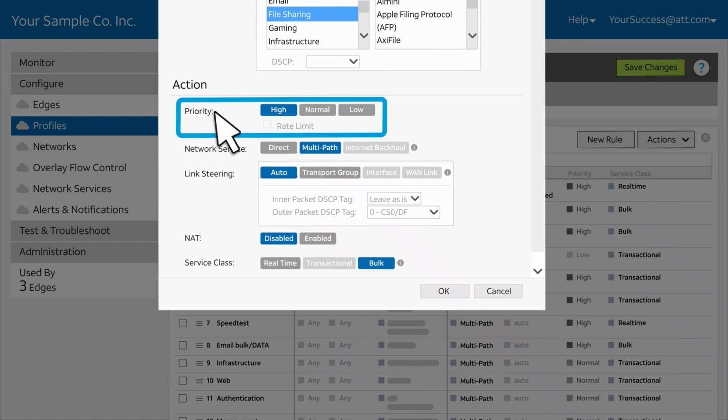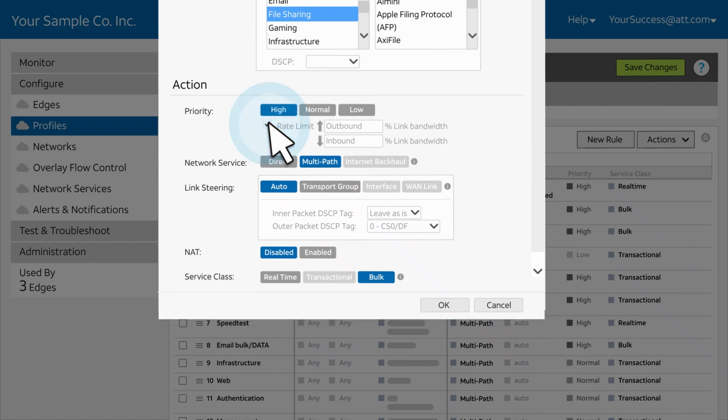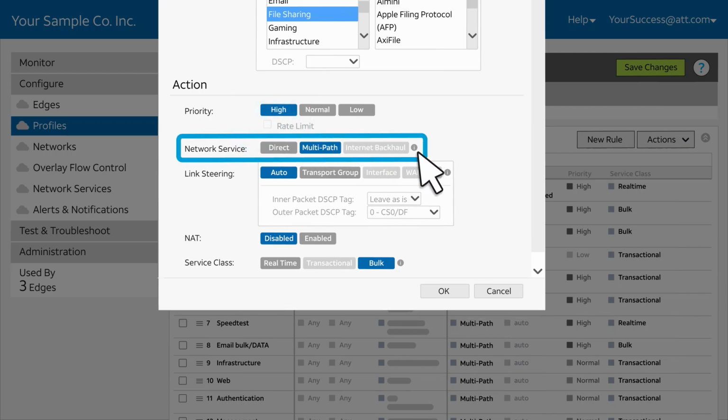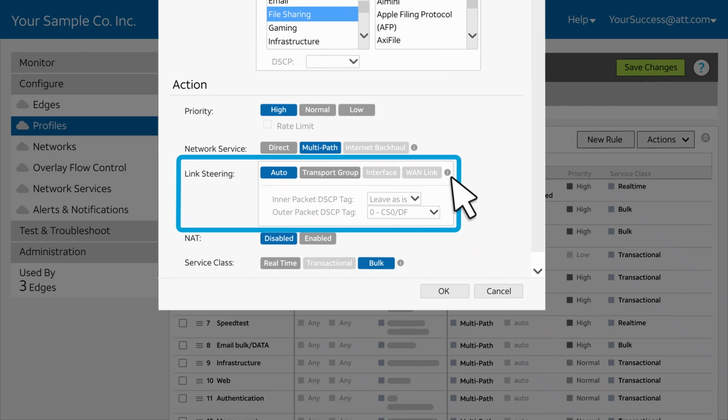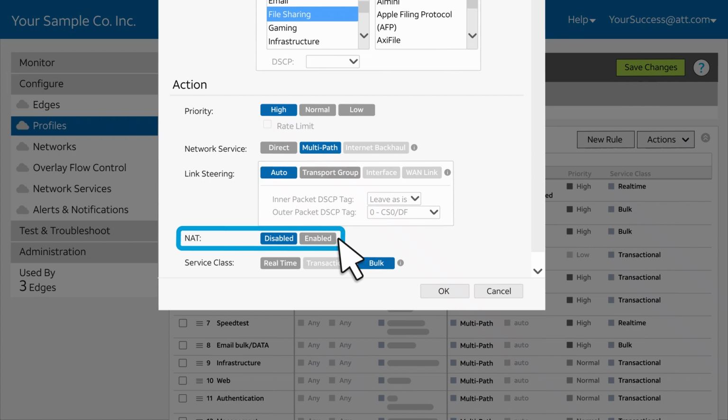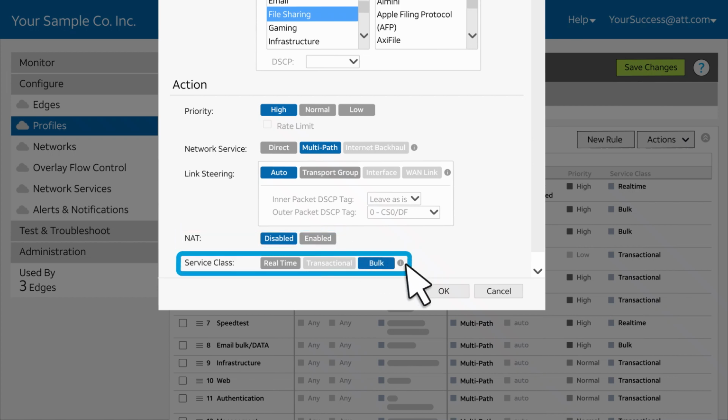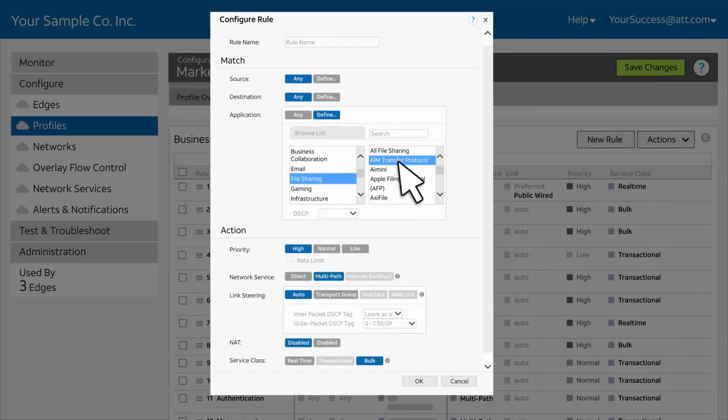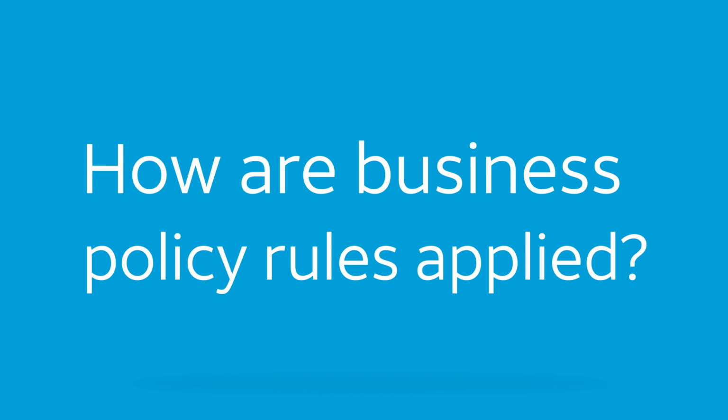You can assign a priority, click Rate Limit to put limits on how much outbound or inbound edge bandwidth it can use, set or redirect its network service, choose link steering options to provide instructions on how the WAN connections will be selected, turn network address translation on, or set the service class for the traffic. For example, you might set up a rule to look for traffic associated with just one file sharing application, and perhaps you would configure the rule to assign that traffic a high priority, multipath network service, and a bulk service class.